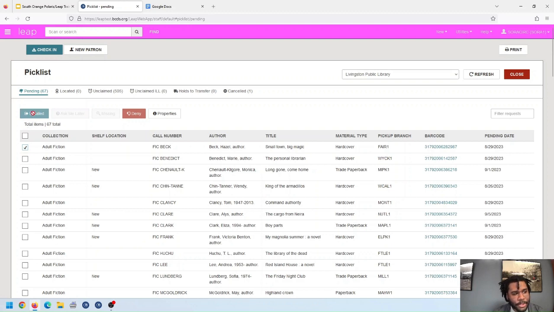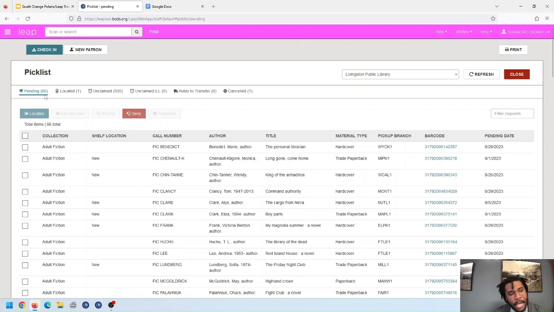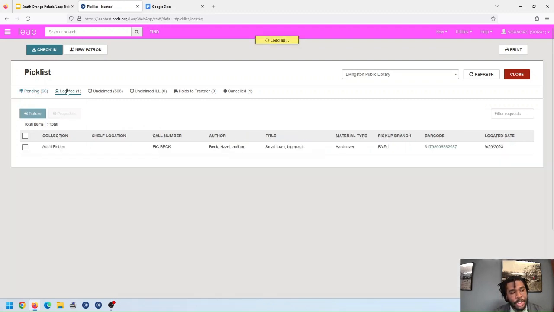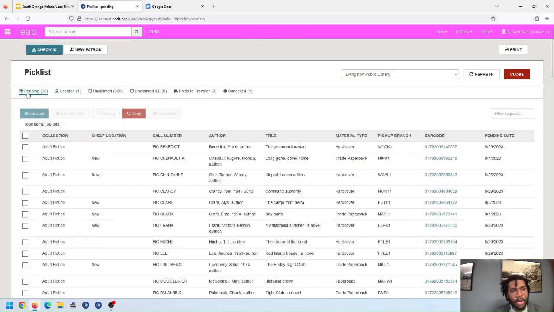If we go ahead and click it, you'll notice here that the item gets switched to this next tab, which is located. We'll go into that in a little bit as well. But it groups all of the items that you have that are already found into that new list so that you can process everything and see how everything's working in that way.